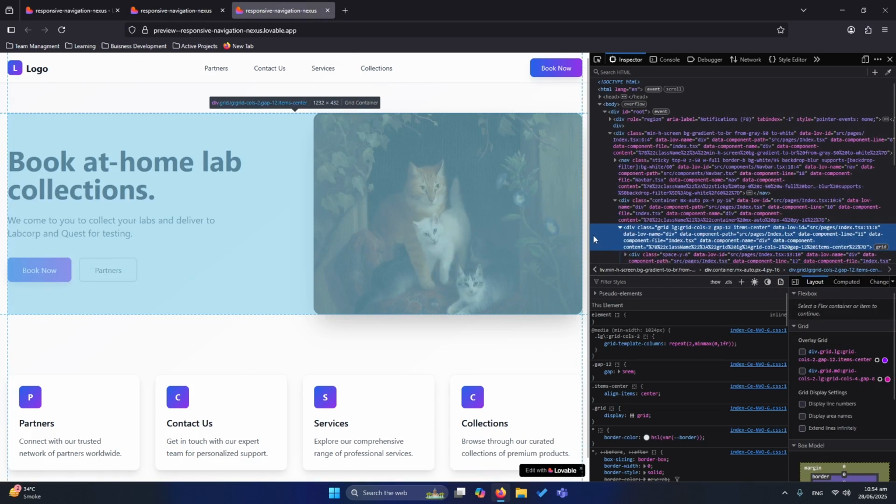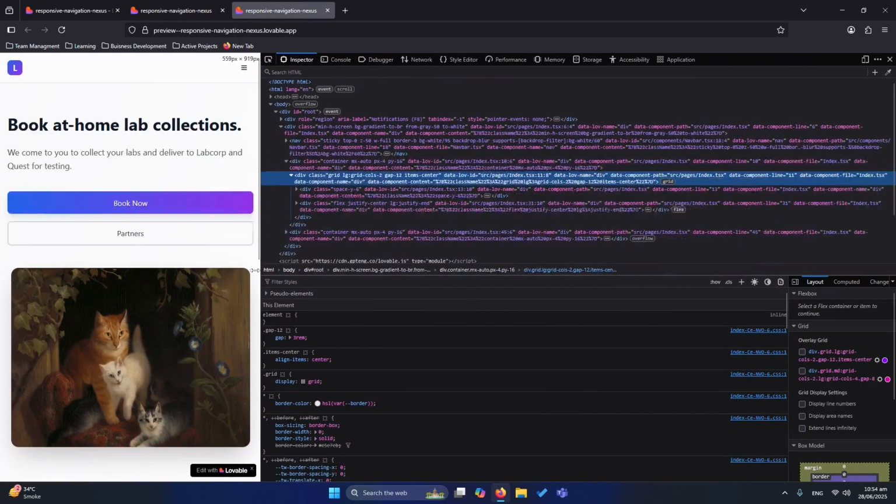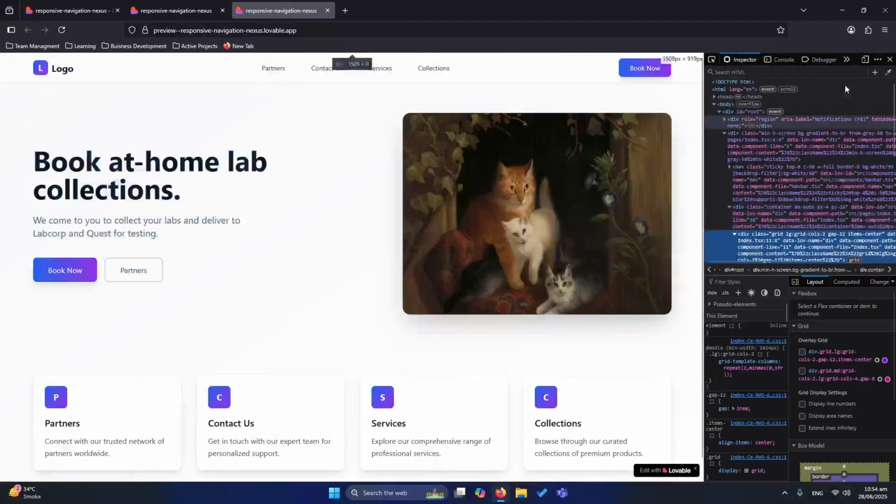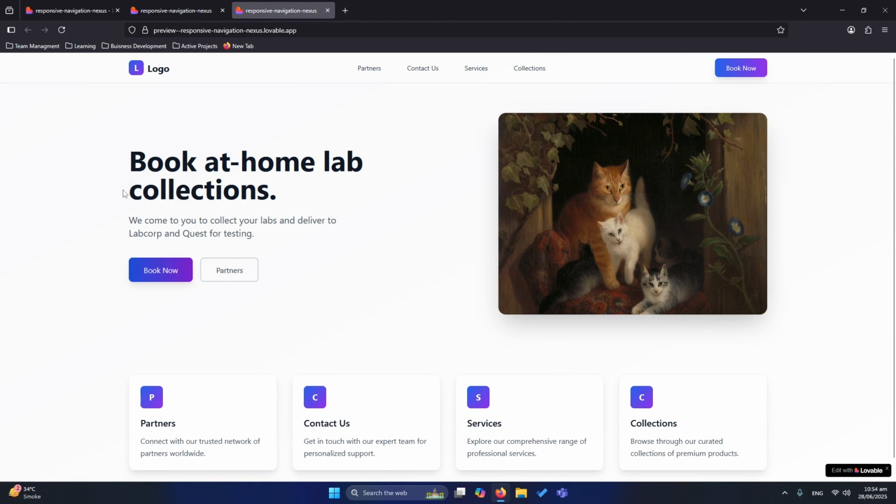Let me preview this. Okay, and yes, it has increased the size of our image, and now you can see that this is fully responsive. So obviously, if you want further changes, you can ask for that.